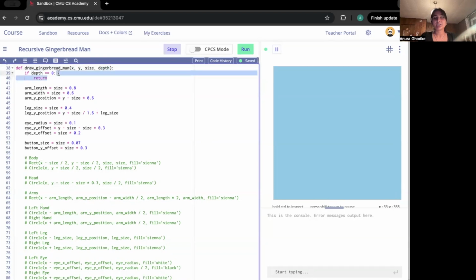So like any good recursive function, we want to have a base case. The base case will basically tell us when we want the program to stop drawing our gingerbread man. So we know we're going to decrement the depth. So at some point it'll reach 0, and at that point we want to stop drawing the gingerbread man.